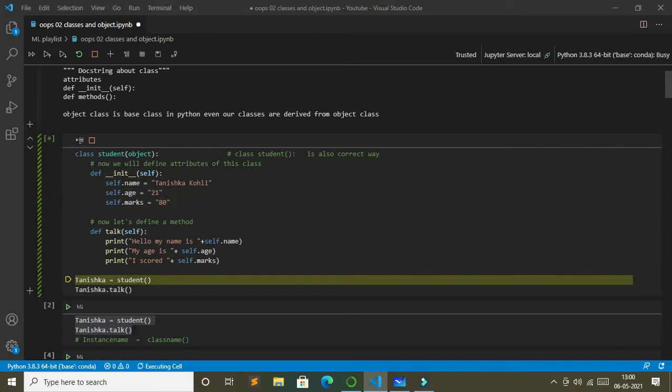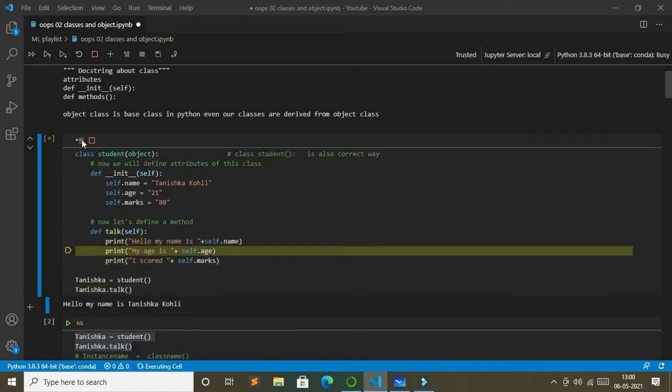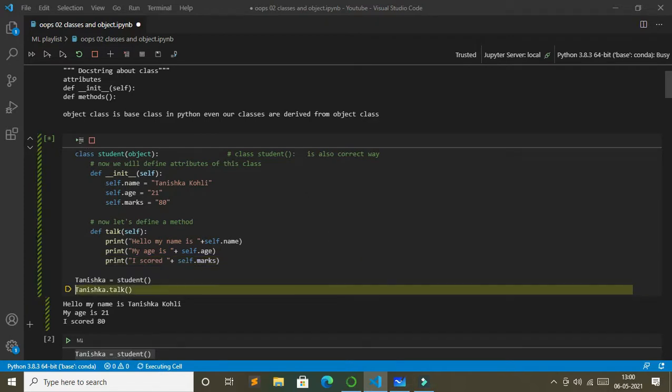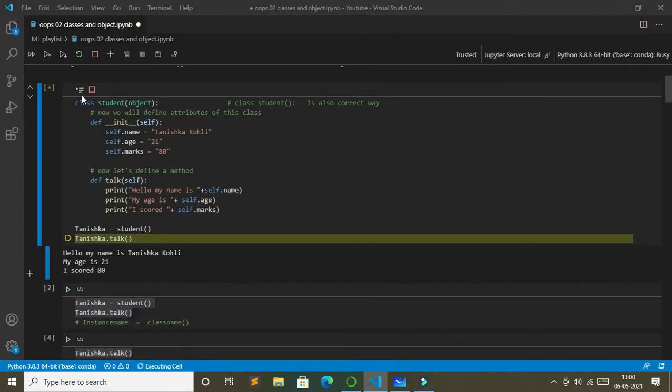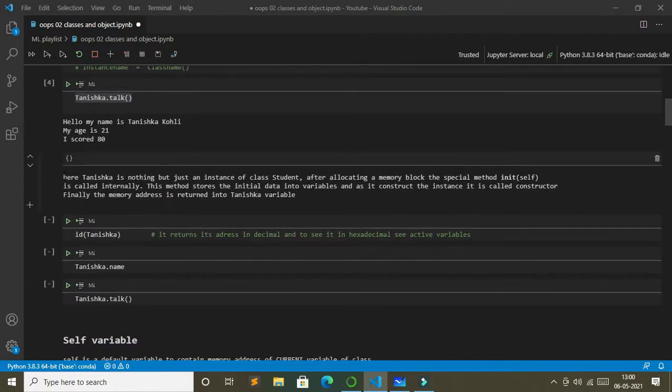Then it will go to the next line, that is tanish.talk. This will now go to this block of statements and print them line by line. Hello, my name is Tanish Kohli, my age is 21 and I scored 80. So this is how this program is running. Here, Tanish is nothing but an instance of the class Student.